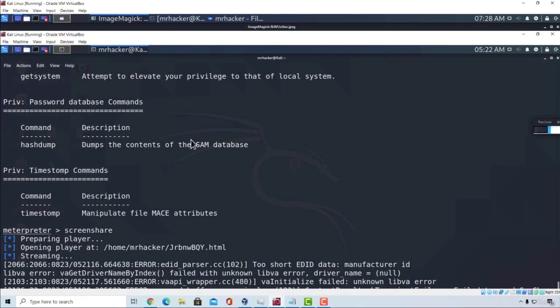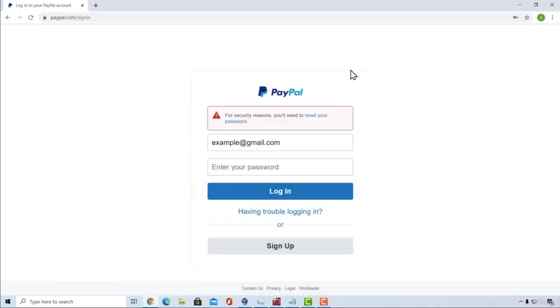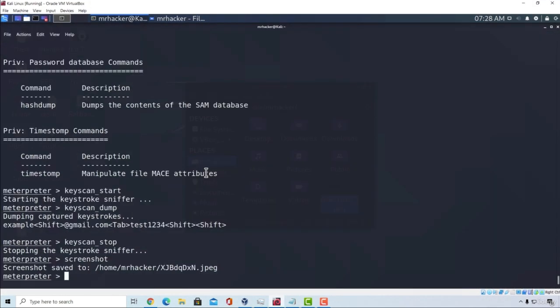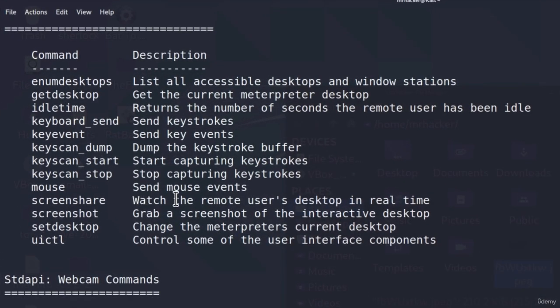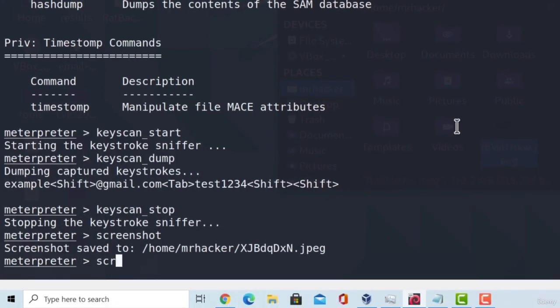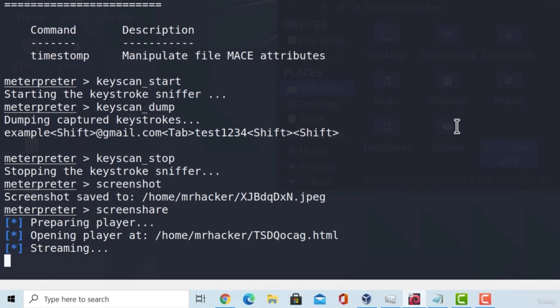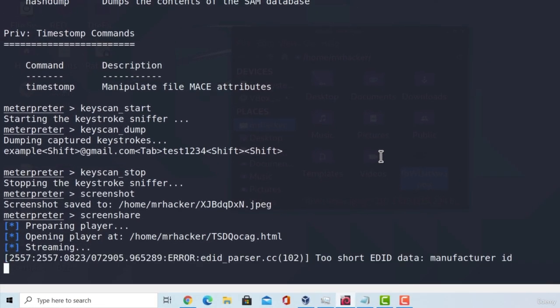So it is the screenshot of our Kali Linux machine, because my Kali Linux machine is running on this Windows 10 machine. But what if I wanted to, for example, see what the target is doing, or simply just record the screen at the live time? Well, there is a command called screenshare, and it says watch the remote user's desktop in real time. We can type it right here, screenshare, and this will start streaming the target's desktop to our Kali Linux machine.